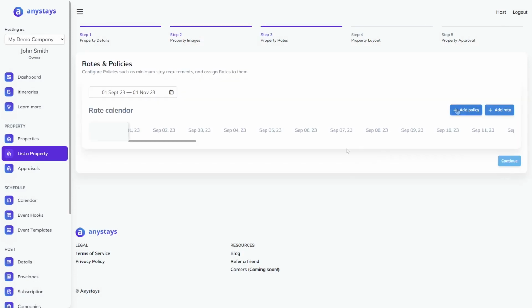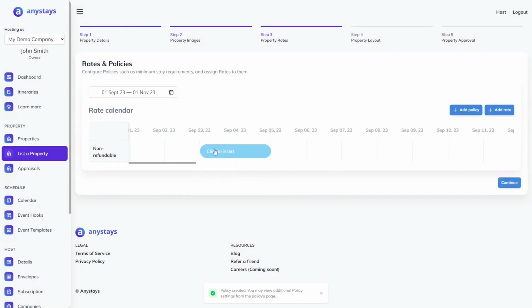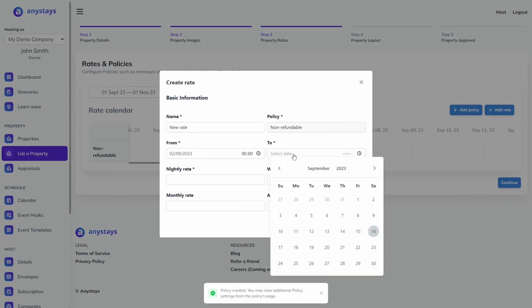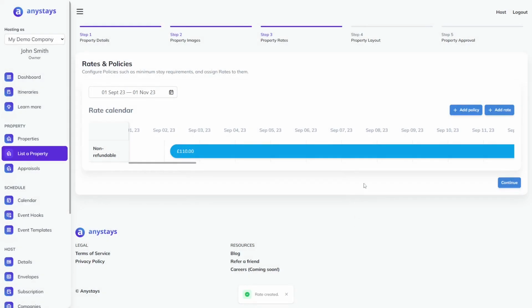In Step 5, you can set up policies and rates for your listing. All listings must have at least one policy. Policies determine how and when your rates apply. All rates have an underlying policy, and bookings can only be made on a policy if the booking details fall within the policy's requirements. Policies and rates are covered more extensively in our videos on this topic.